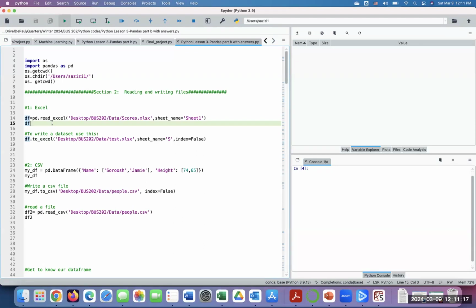In Part A, we saw how we can create a data frame and how we can manipulate a data frame. In this session, we want to see how we can import a data frame. Just imagine you have an Excel file saved somewhere on your computer and you want to import that file into Python and use it in Python.